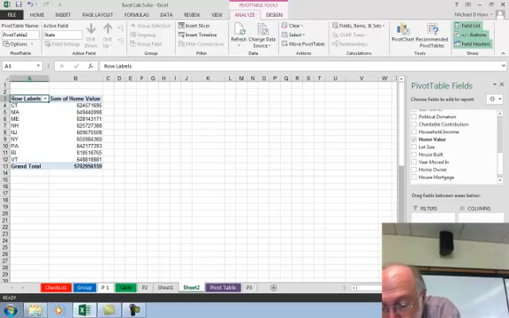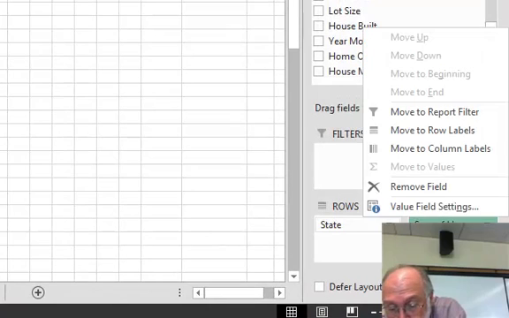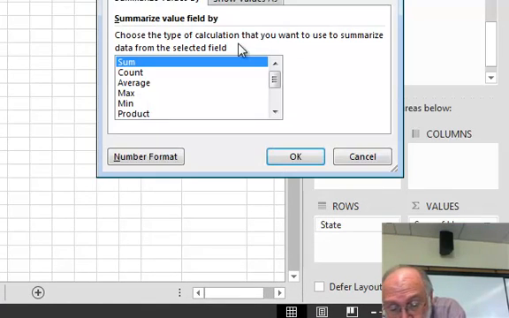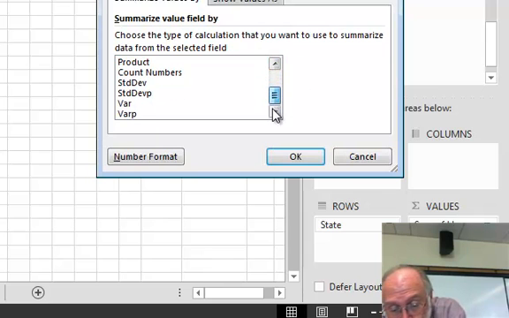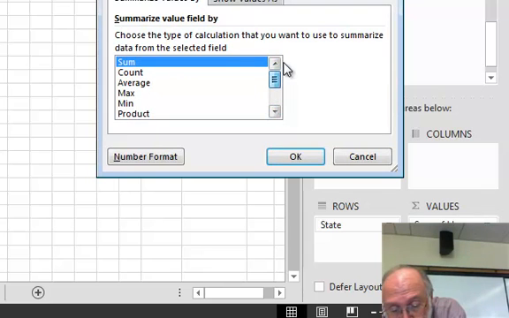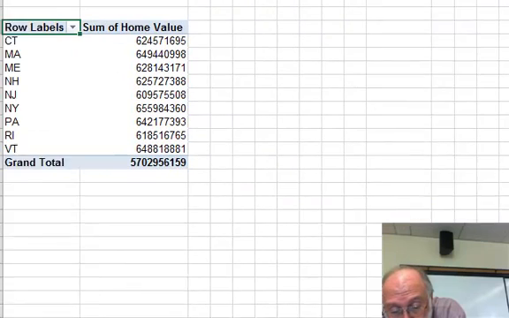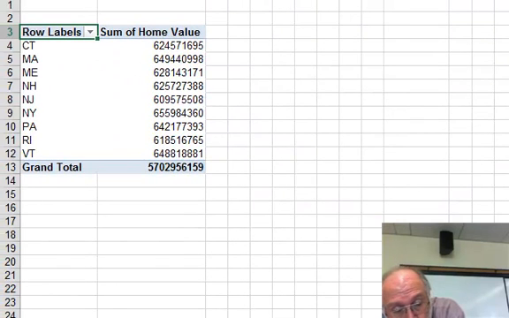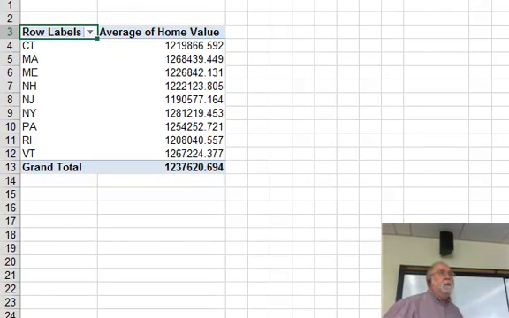But the summary statistic it defaults to is sum. If I want something else, like the average, I can go to that drop-down menu right next to it down there. Value field settings. And then I get this list here, and I can pick whatever one I want. Usually it's one of these up here at the top: sum, count, average. And so there's my average home value by state.